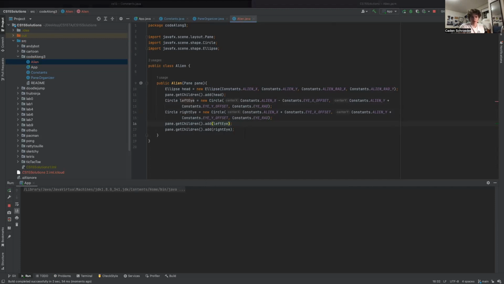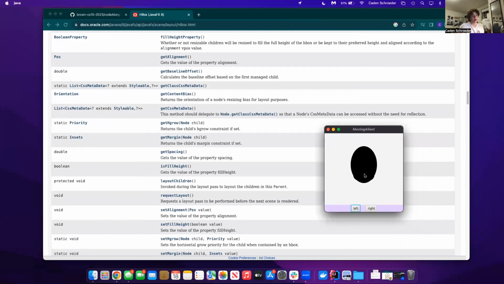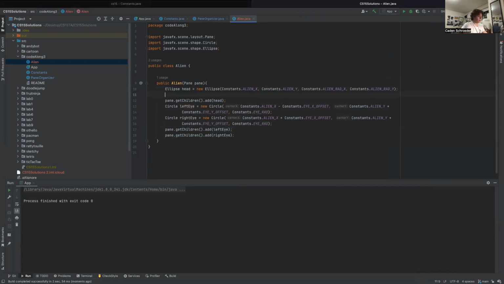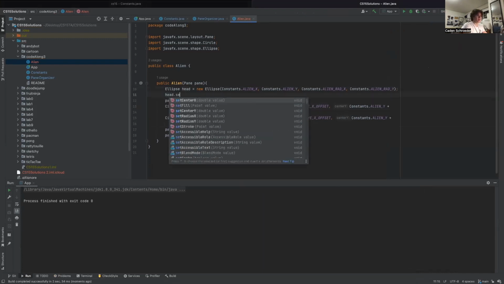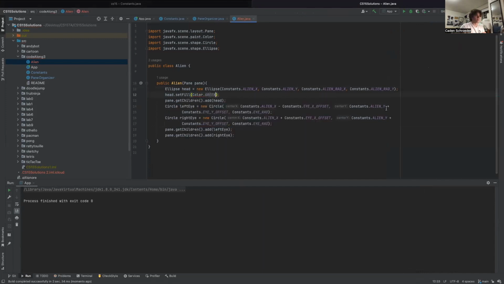Okay. Yeah, so right now you can't really see that well, but the eyes are here. We need to change the color of each of these so we can see it. So in our ellipse, we're going to say head dot set fill to color dot green. And we're going to keep the eyes as their current black color.